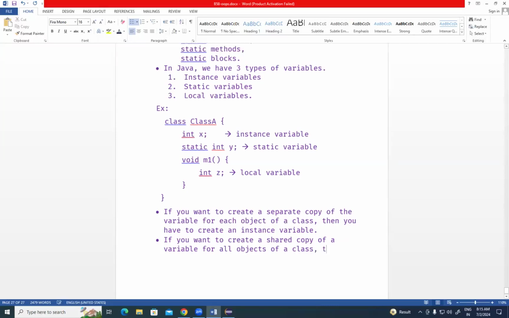then you have to create what? A static variable. You have to create a static variable. The third kind of variable is also there. What is the third kind of variable? Local variable.